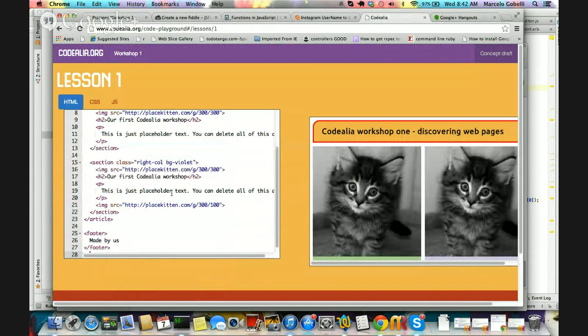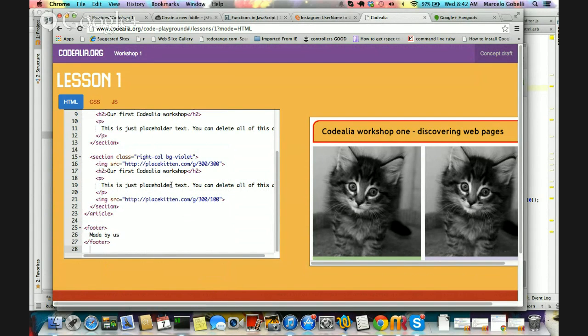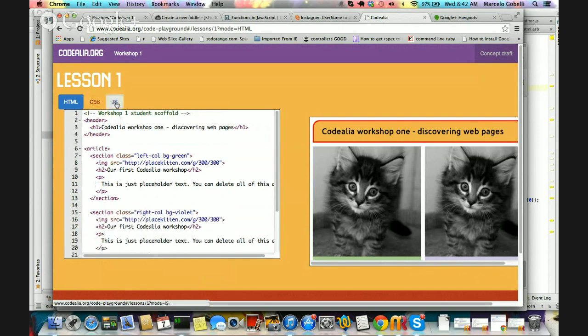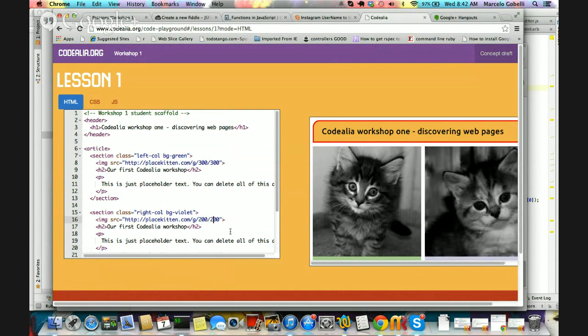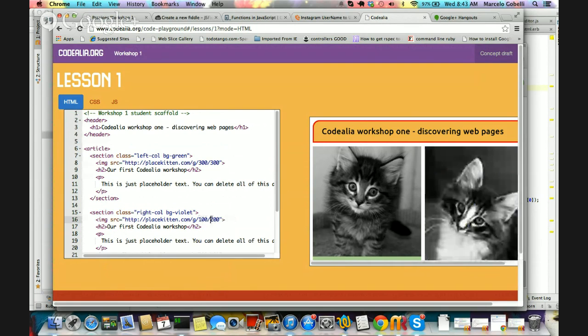Exactly. And then you can edit that text, change the headings, change the paragraphs. You can even change the sizes of the cat pictures using the two variables on the end of the placeKitten URL. Okay. And CSS and JS are not enabled yet? They're not enabled yet, no. Those buttons do nothing. Okay, cool. So I could change this to, let's say, 200. I mean, this is very rough. Yeah, I see it. We wanted to get something up on the Codealia site as a proof of concept.